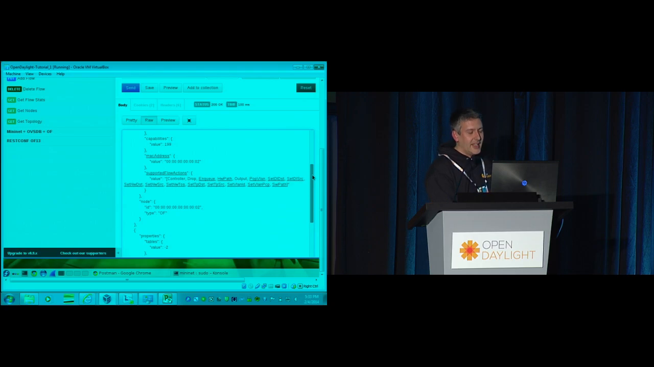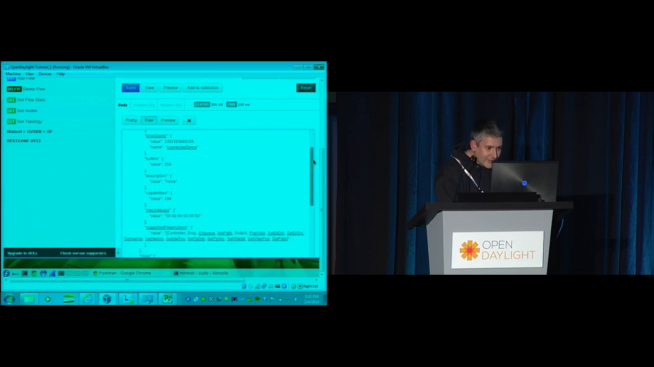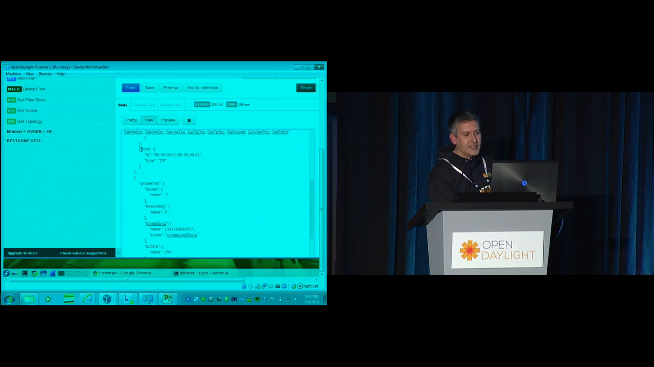Yeah, this is actually the inventory, because you can see the description for the switch, probably the name somewhere. This is actually the node. Yeah, this is the node ID for the switch. This is important also if you are dealing with the two OpenFlow plugins.